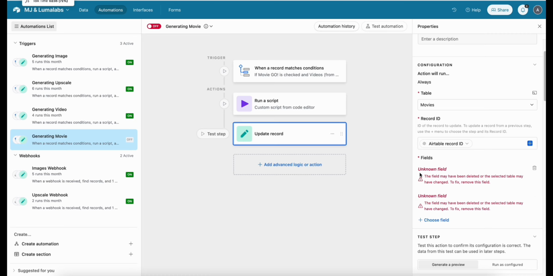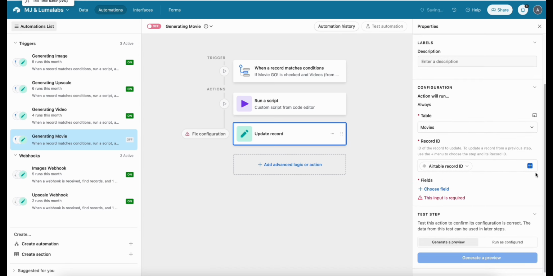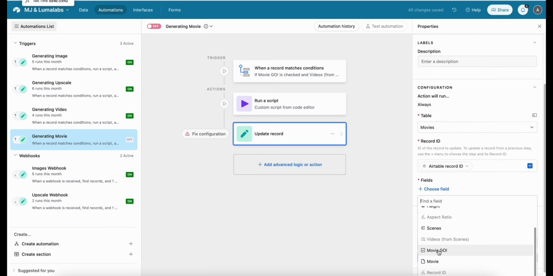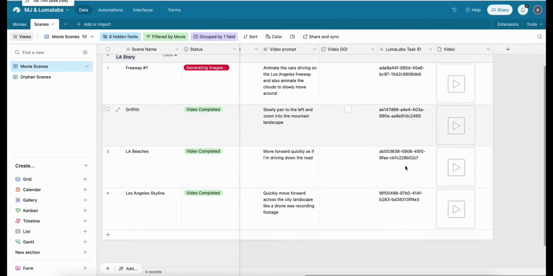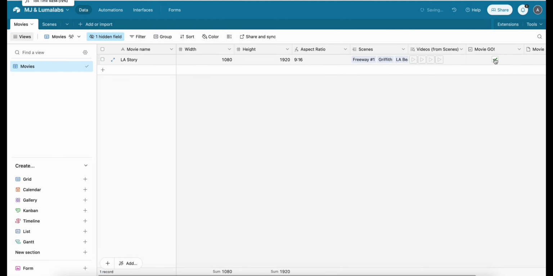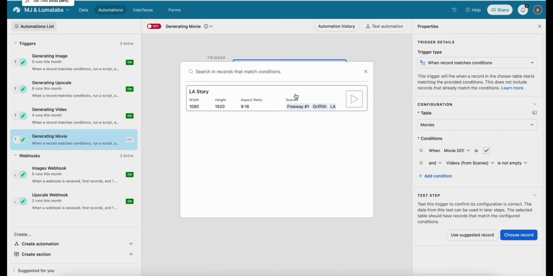And in the update record action, we want to go ahead and delete this broken configuration here and just replace it with movie go. We're going to leave it checked. We want to know if it's able to detect any instance. So let's see if we can find a record here. Let's go back to movies and make sure we check movie go in there, LA story in there. We want to select that.